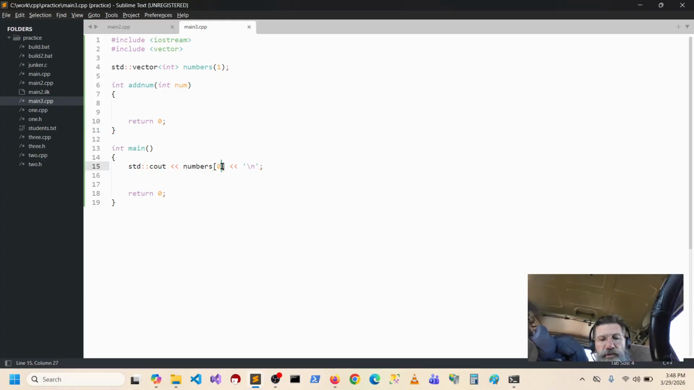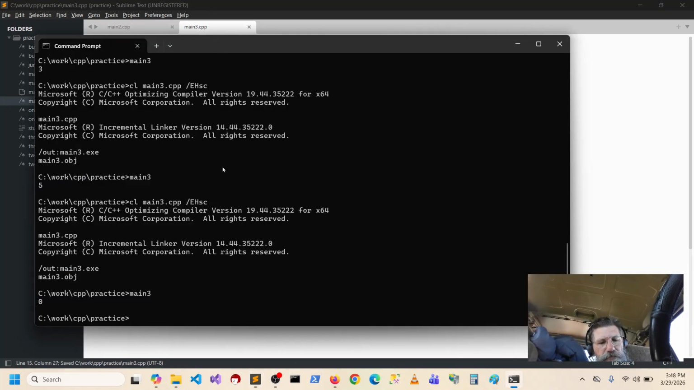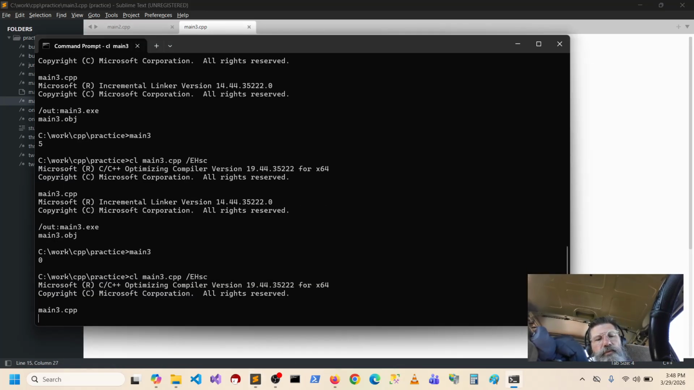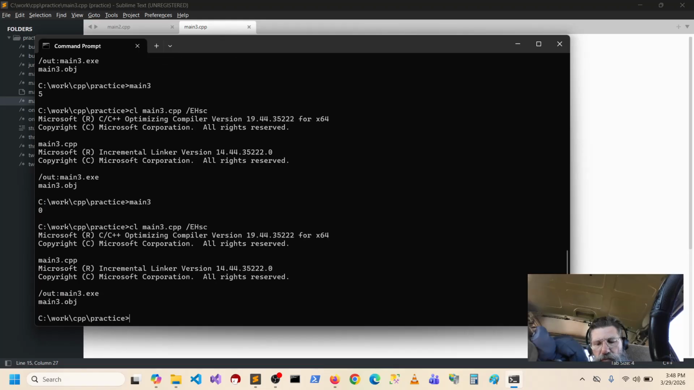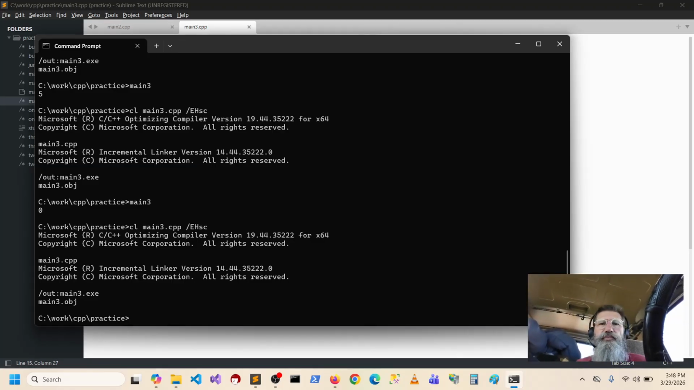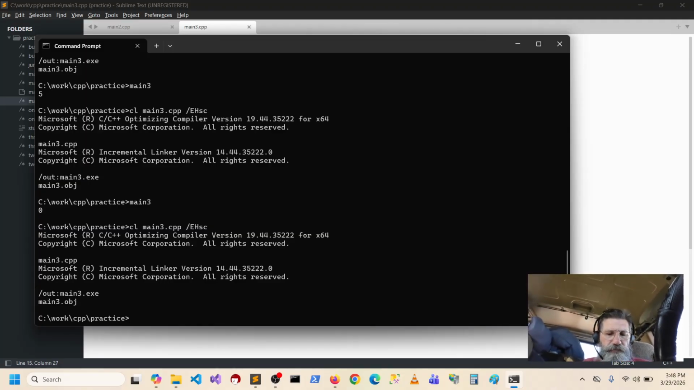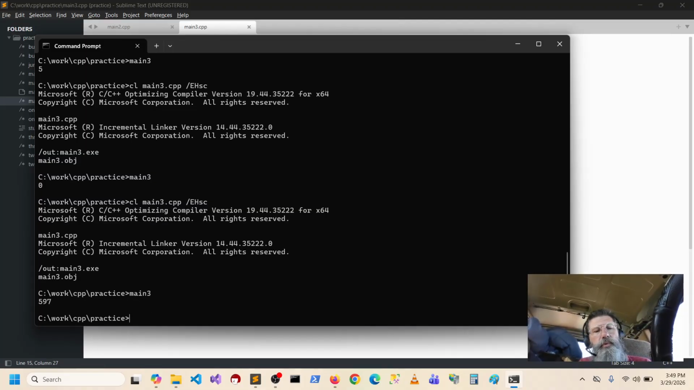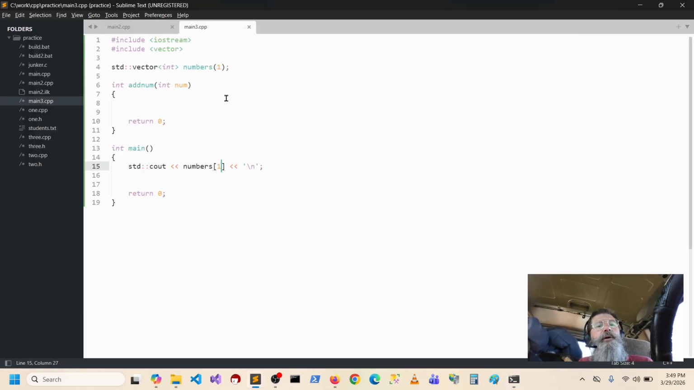So what if I do this? 1. I guess it's just out of bounds. Does the compiler catch that? Nope. So that's a runtime bug. See, there you go. There's a difference between the compiler bugs and the runtime bugs. That'll get you. You gotta watch that. Wow, 597. That's what was in memory. Okie dokie. There you go.